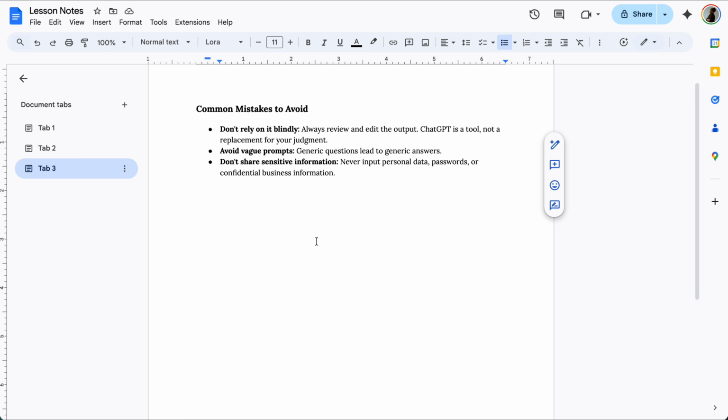Secondly, avoid vague prompts. I have shown you how to prompt. I have shown you the various things that you need to input into ChatGPT to be able to get good prompts. So remember that generic questions lead to generic answers. So take your time to write a good prompt to be able to get what you want.